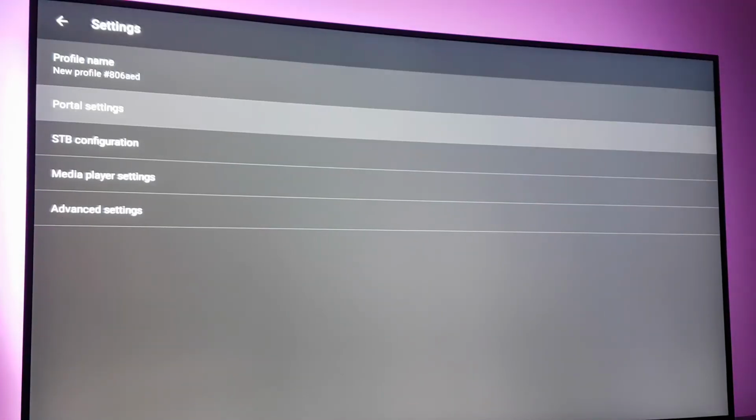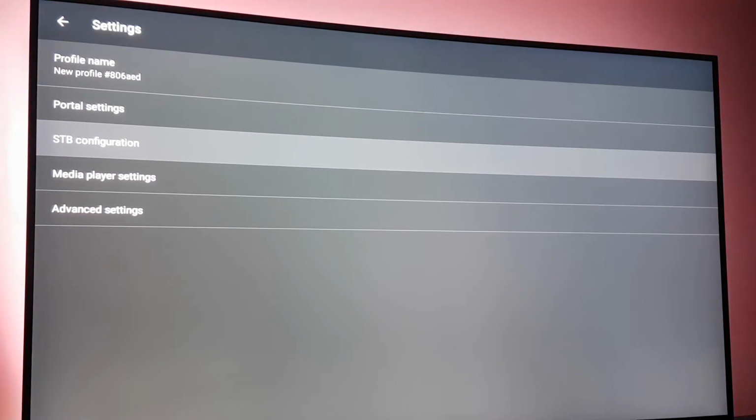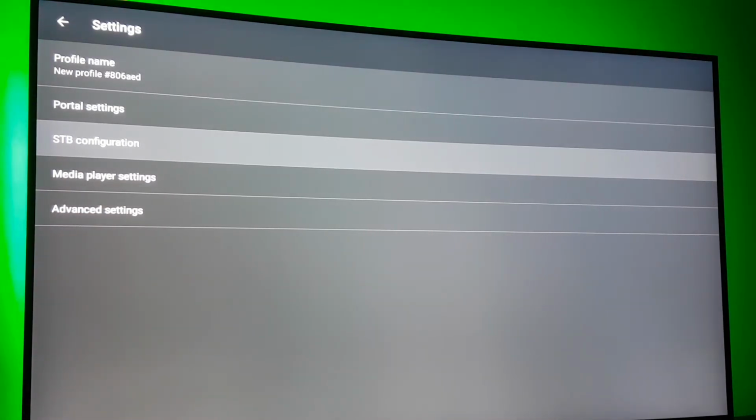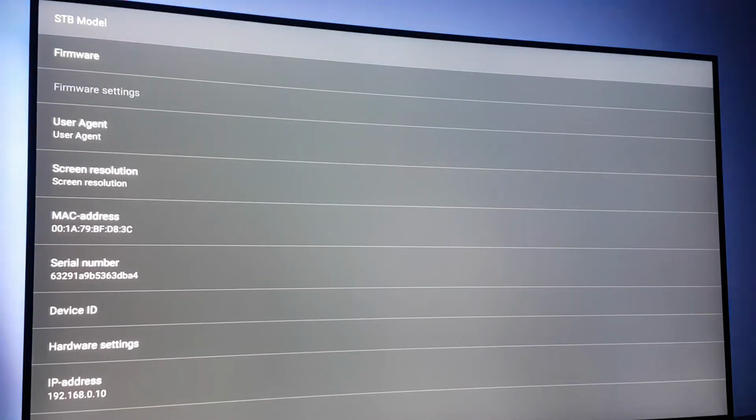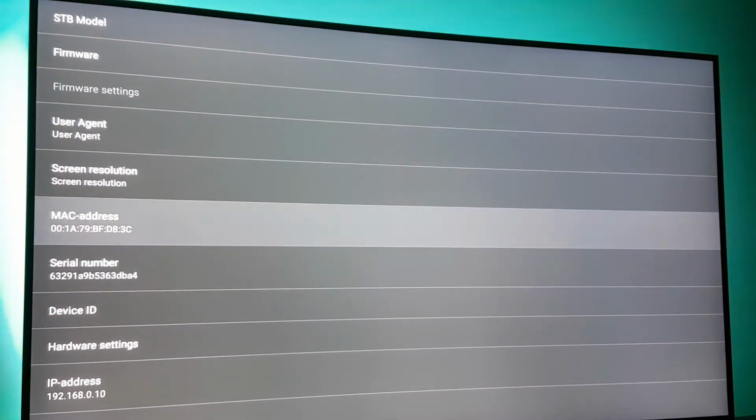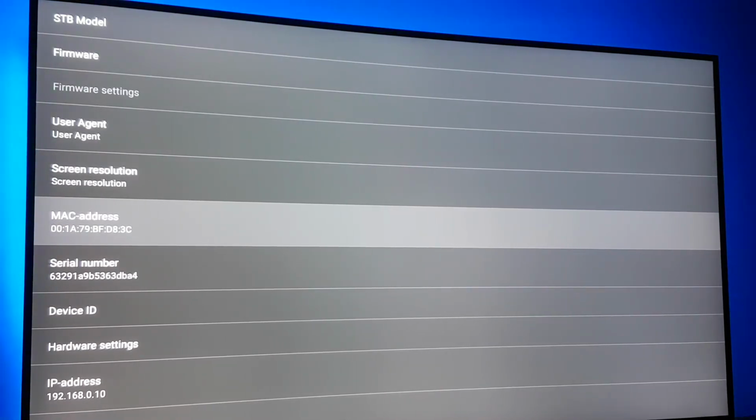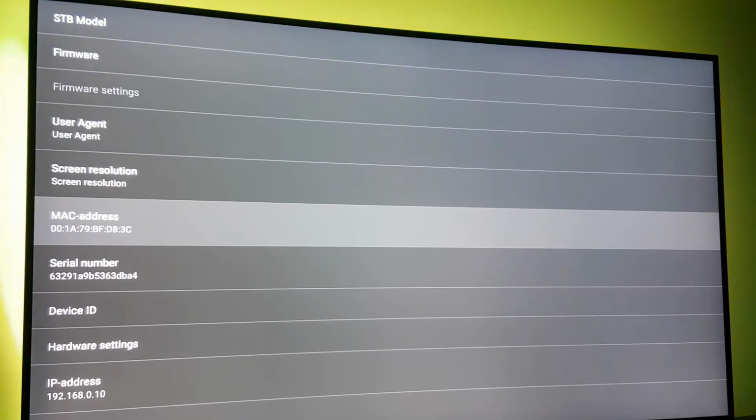Then you go back. STB configuration. This is where your virtual MAC address is. MAC address. There we go. So you will need this address when you place an order for any IPTV service subscription. Please put that number down on paper.